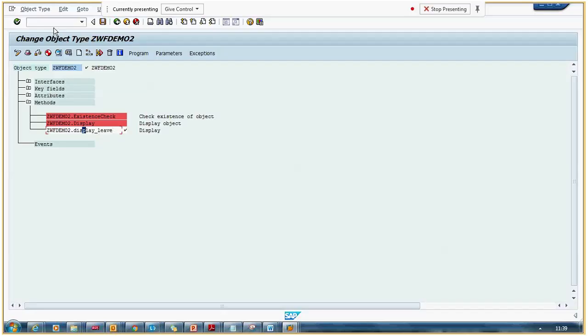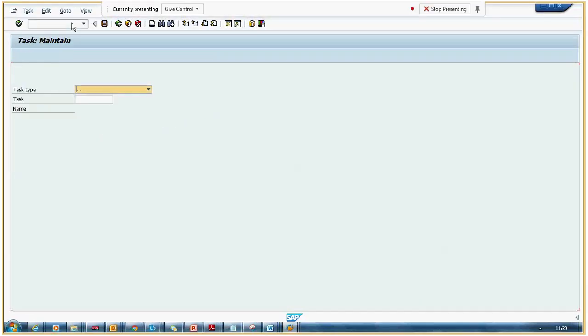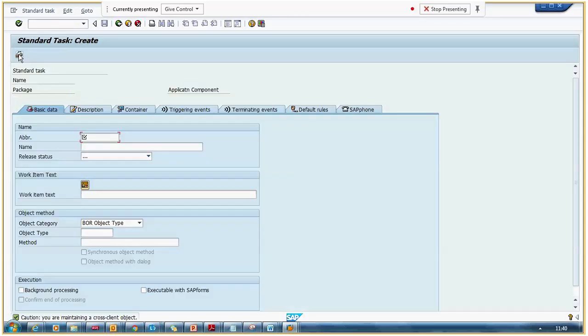Now, to see how we are going to use this business object in a task, PFTC is the T code for it. As we discussed yesterday, there are different types of task: standard, customer, workflow, template task, and task group. We'll just be creating a standard task right now, and create.